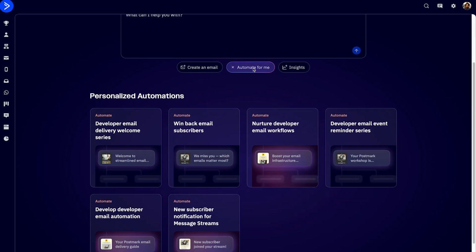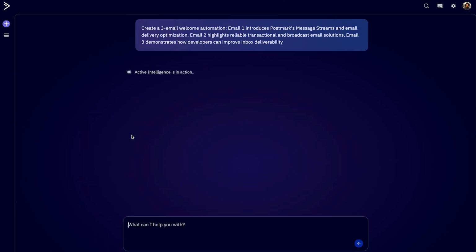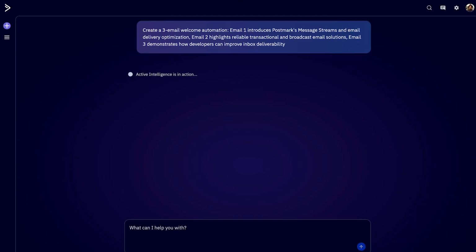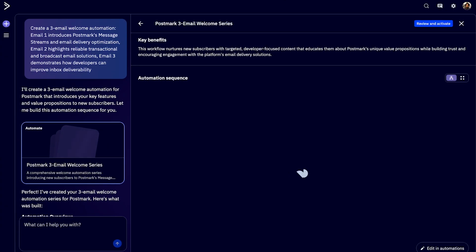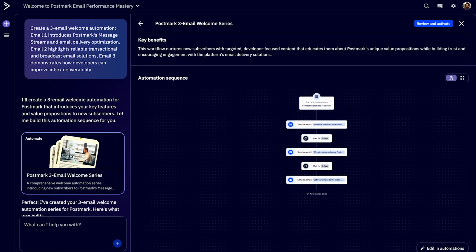We can either select a suggested prompt card or type in a custom prompt. For this example, let's use a suggested prompt card called Create a Welcome Series for New Customers. But we could just as easily choose to create our own prompt. The key here is to be specific about your goal. Tell Active Intelligence who the automation is for, what you want to accomplish, and any specific timing or conditions you might have in mind.